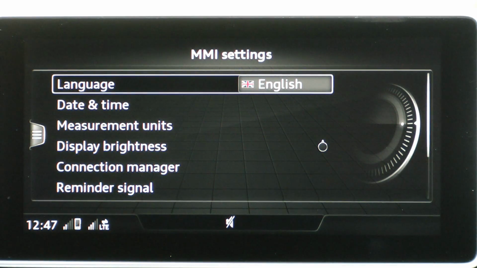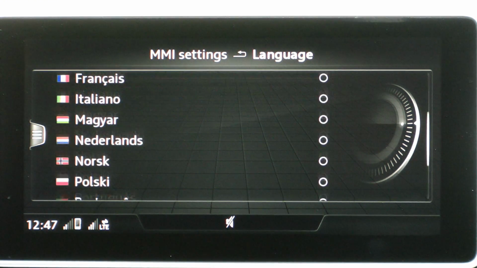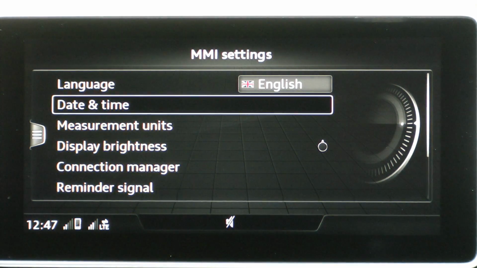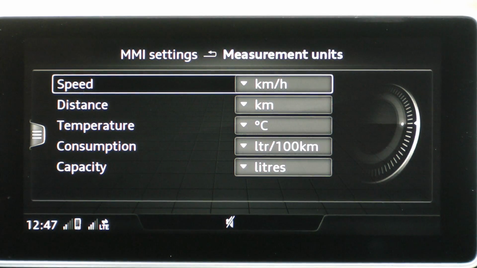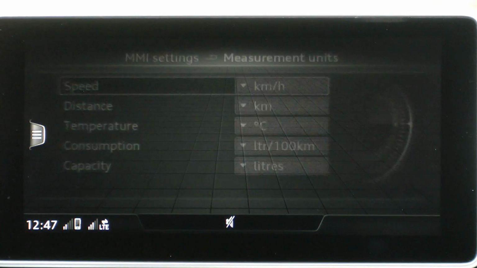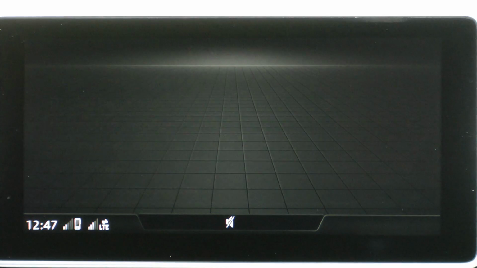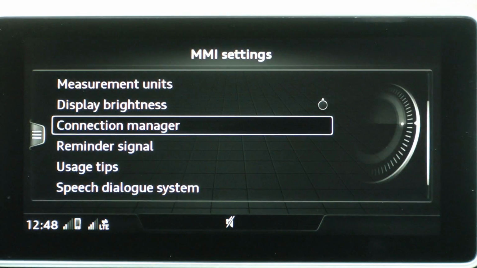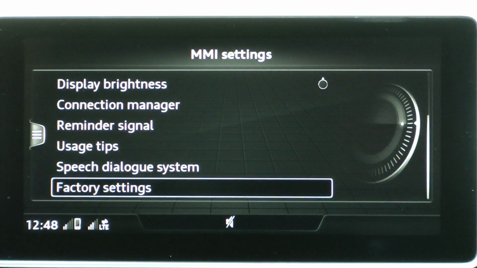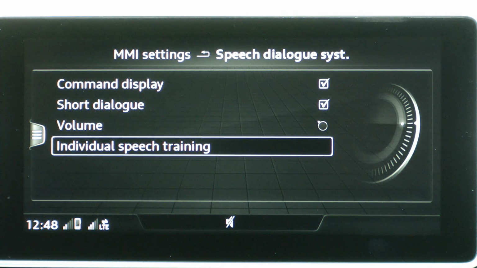There are a number of different languages that you can set the MMI system in. The Connection Manager allows you to manage the connections to 2 phones and various other devices. In the speech dialogue system, you can actually train the system to recognize your voice better using the individual speech training option.